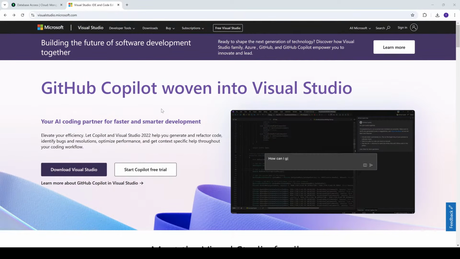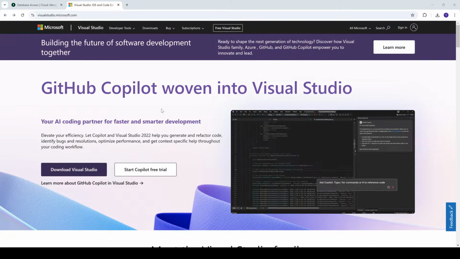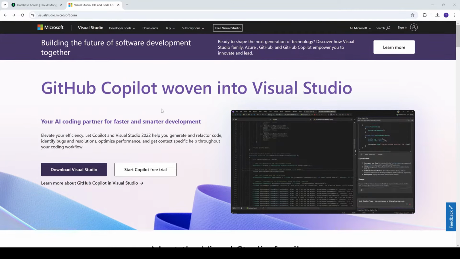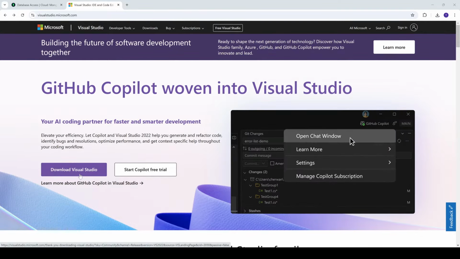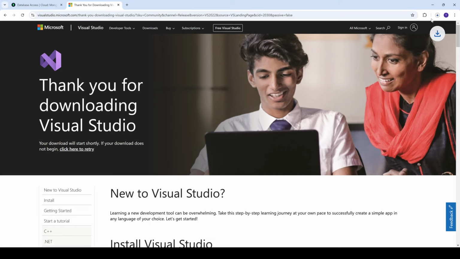Before we begin building the API, we need to have Visual Studio installed. If you don't have it already, you have to go to visualstudio.microsoft.com, and then from there you click on download. Then it will download the setup for you. So you just click there and it will start downloading the setup. Once it's done, you click on the setup and you follow along to install Visual Studio. Make sure to install .NET Core and the web components to follow along with this video.